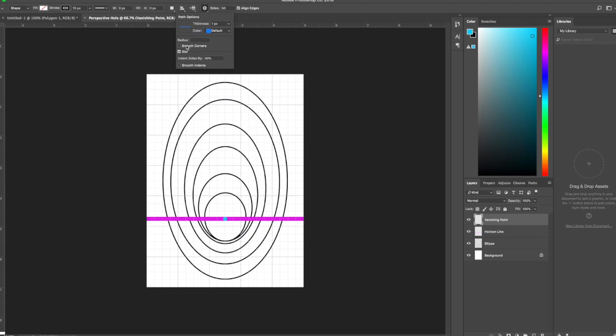And then you need to make sure that the star is selected. And we want this indent sides to be at 99%, okay? And you can go ahead and just leave this up here. This color doesn't matter right now.